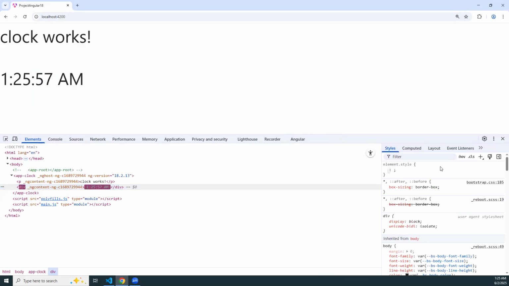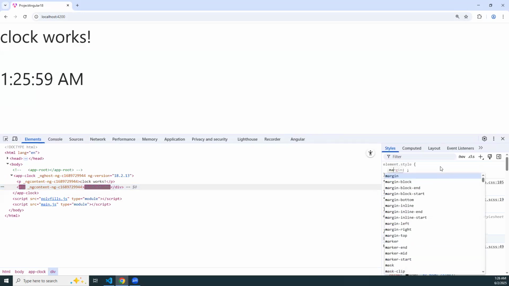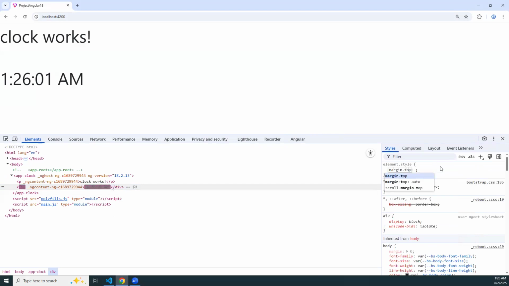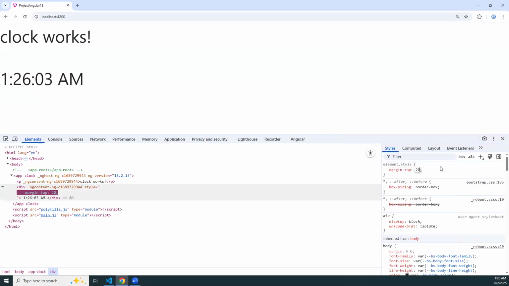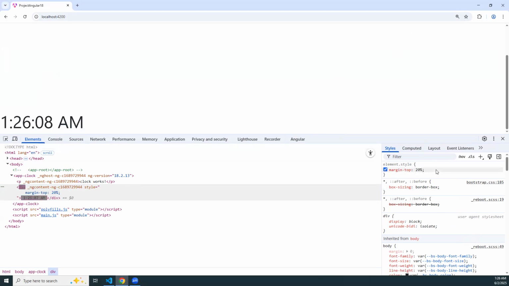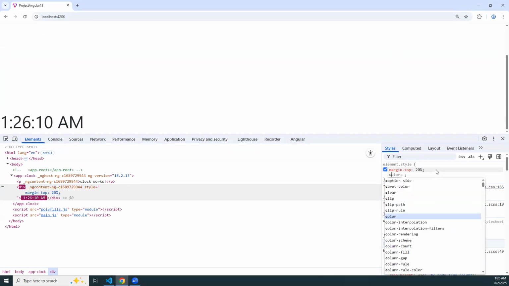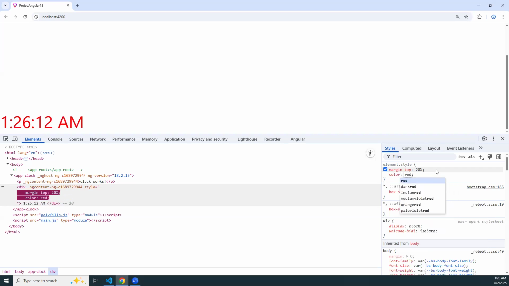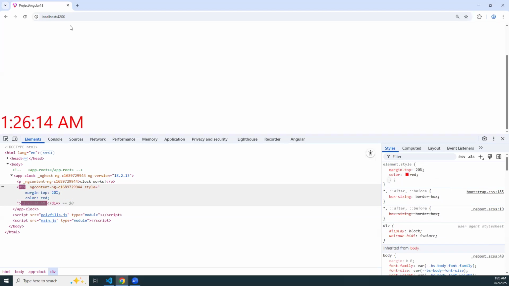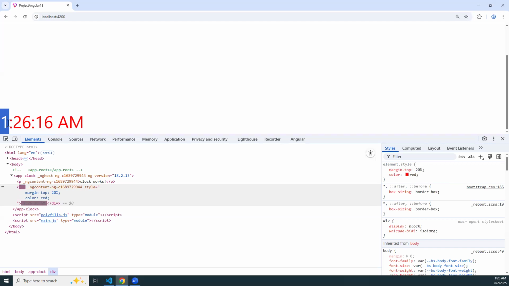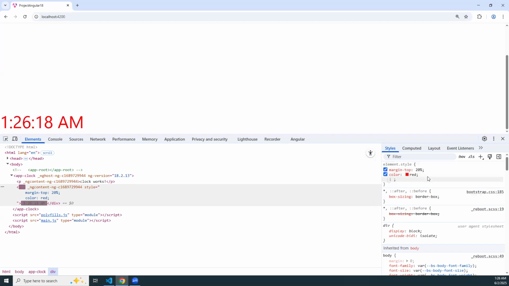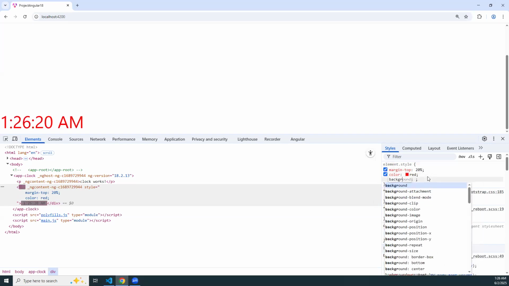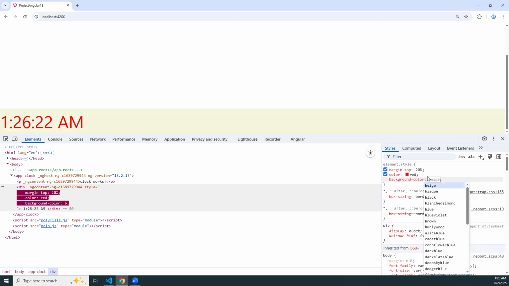I'm adding some CSS. First, I'm adding a margin-top 20%. You should go below. Very good. Now I want to add a color. Font color should be red. The font color is displaying which color? A red color. I want to make a background color. Background color black.